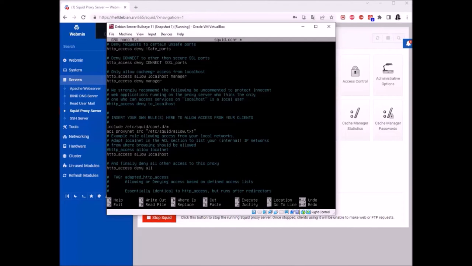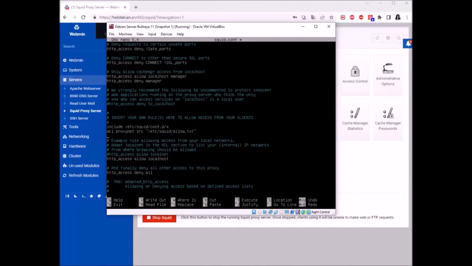Okay, ACL block domain. There is gonna be another file, which is gonna be called block. We need to, of course, provide that as well. So you need to use touch and create it, like you created the allow.txt.